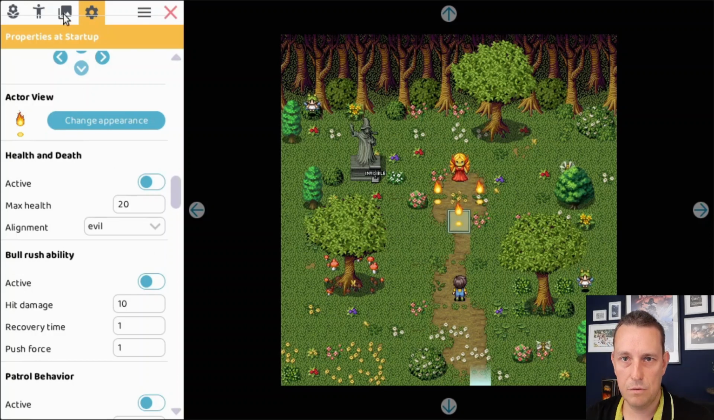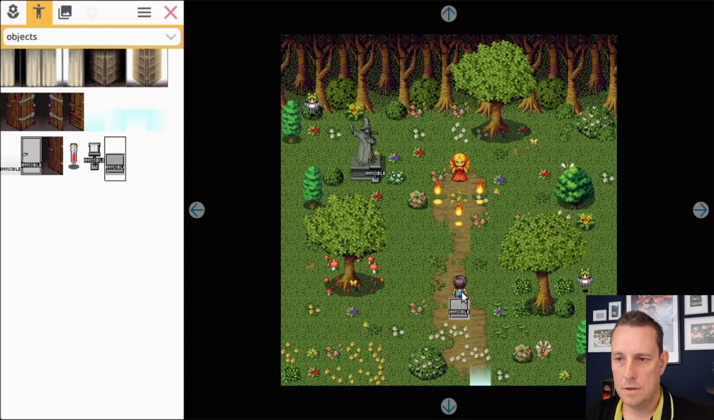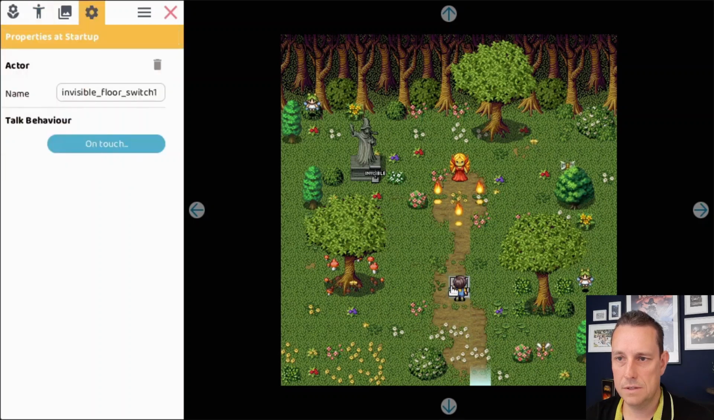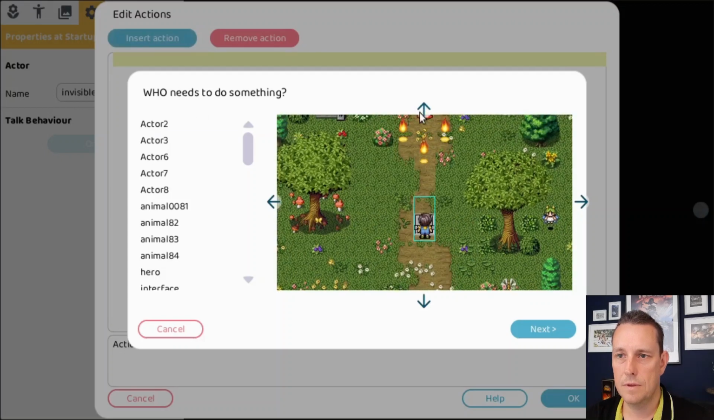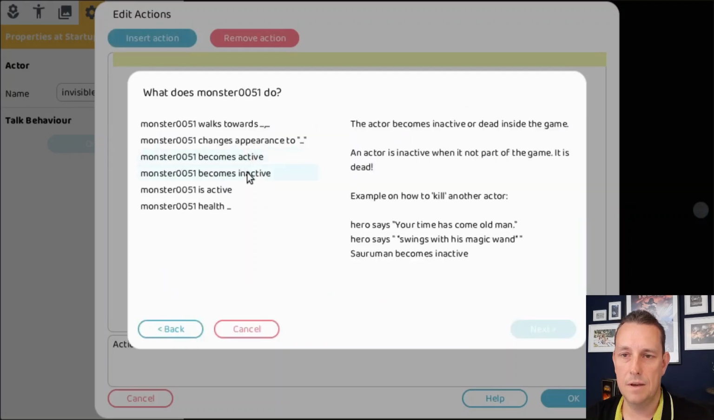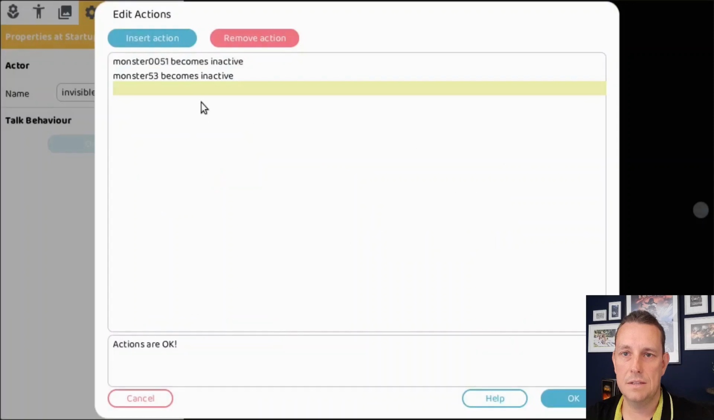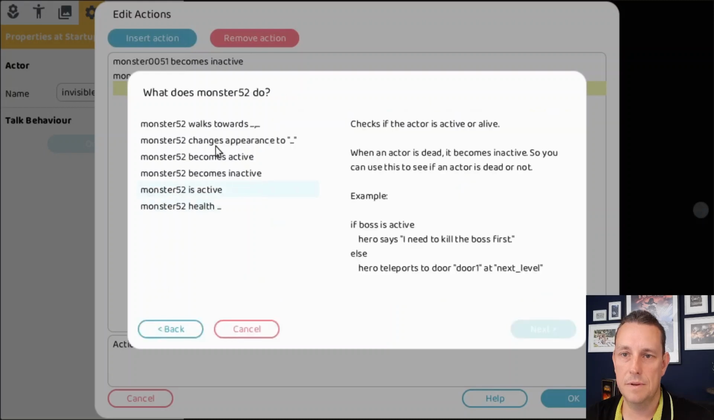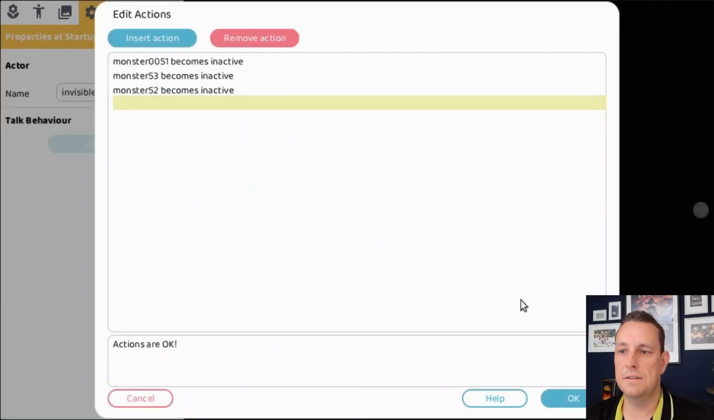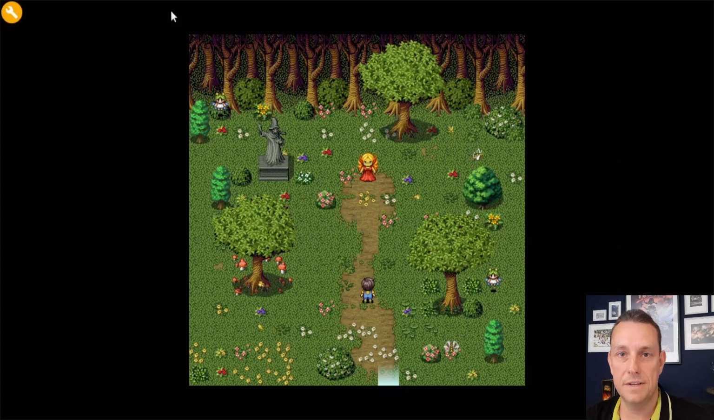I will add a floor switch here. And what this floor switch will do is it will disable these flames. So on touch, insert an action. This flame becomes inactive. This flame becomes inactive. And let's go a bit up. This flame becomes inactive. All right. Cool. Let's test it out. Yeah, flames are gone. Great.